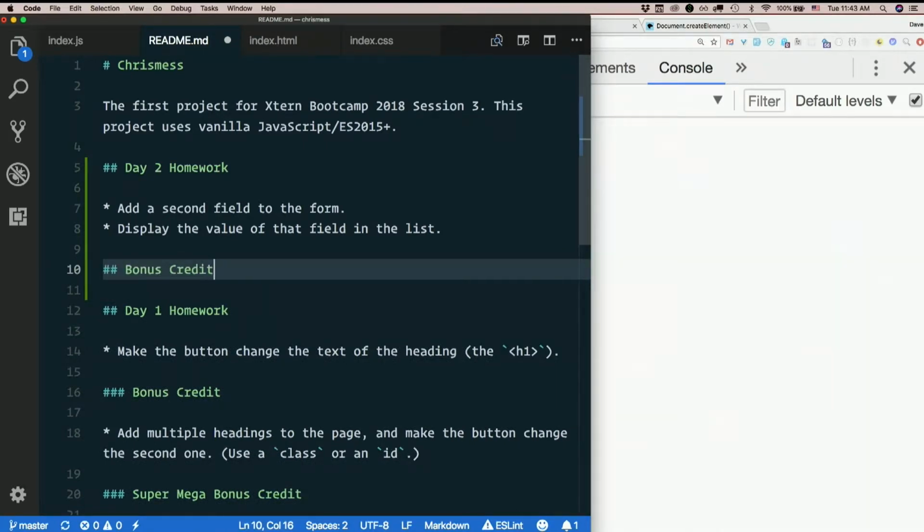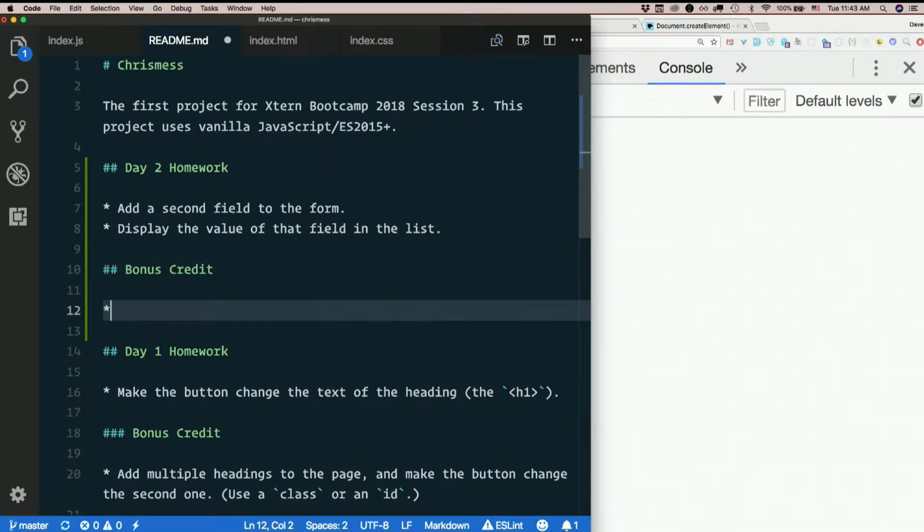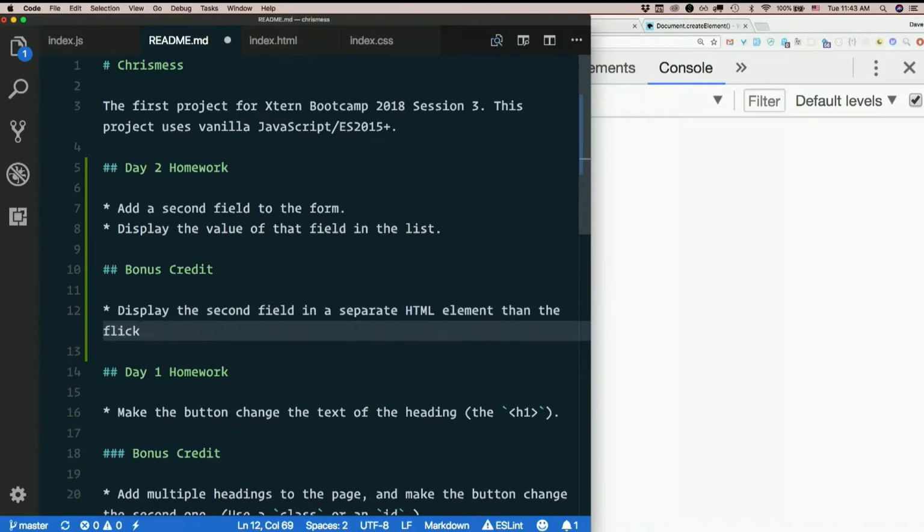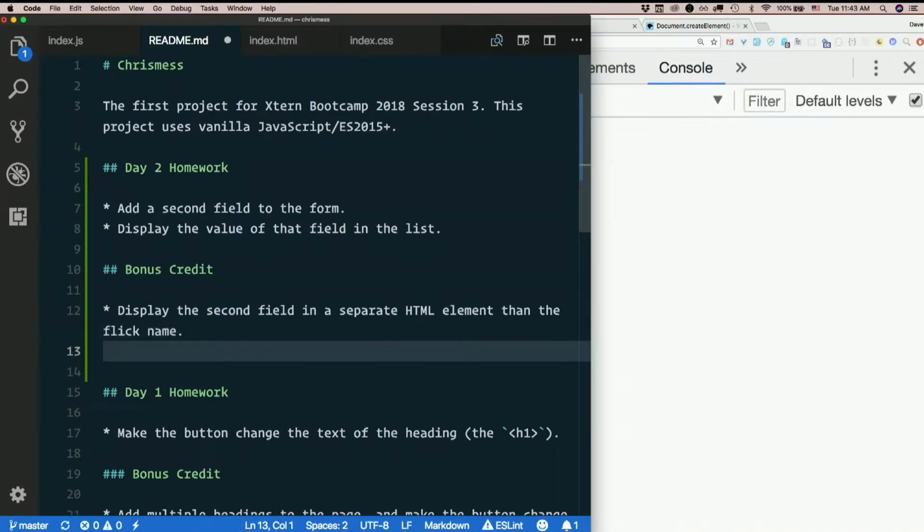Bonus credit. Display the second field in a separate HTML element than the flick name. See if you can then style it differently.